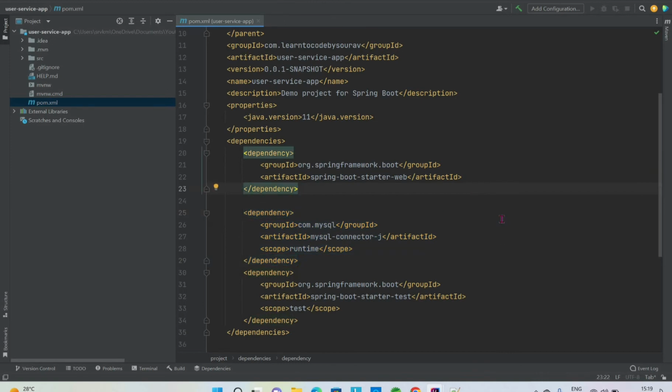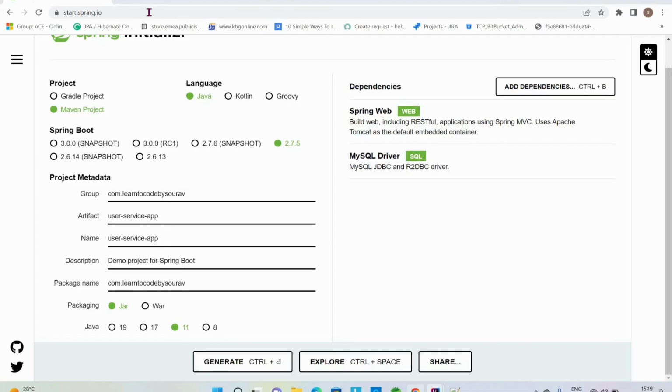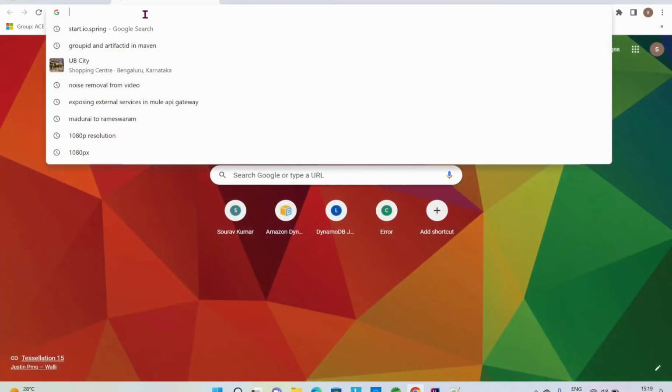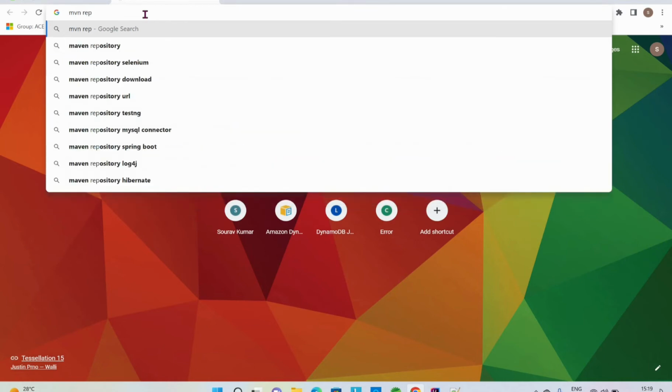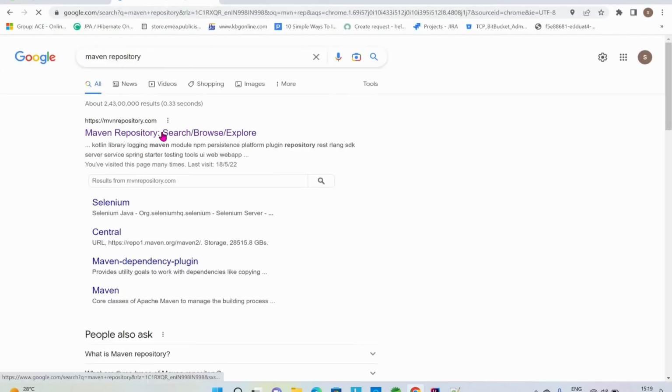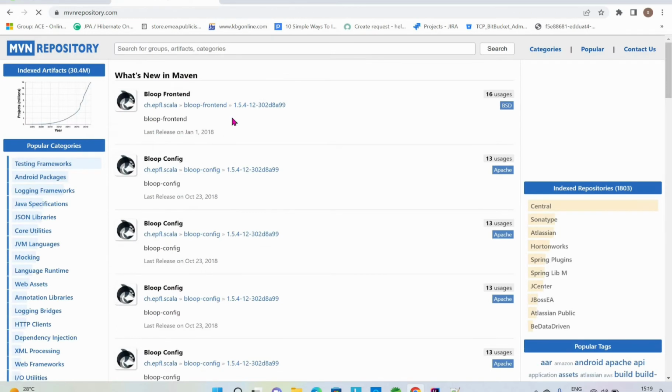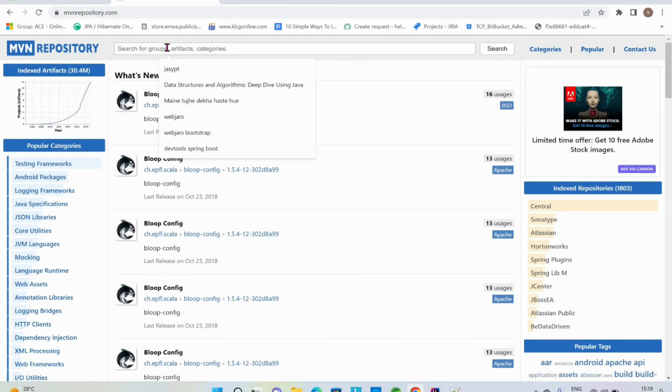At a later point of time, if we want to add some other dependencies, then we can directly add dependencies here. So how do we find those dependencies? Suppose we want to add Lombok, then we'll search for Lombok in the Maven repository. Search for Maven, MVN repo. Click on the first link, then search for Lombok.